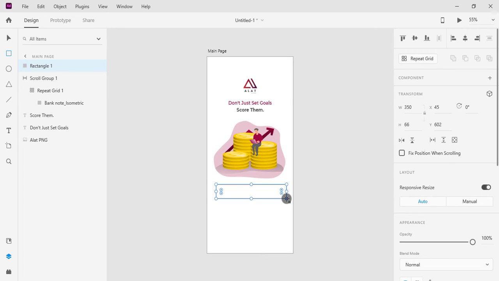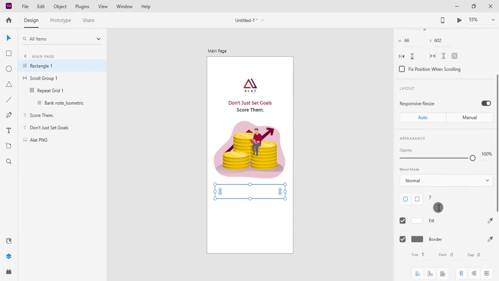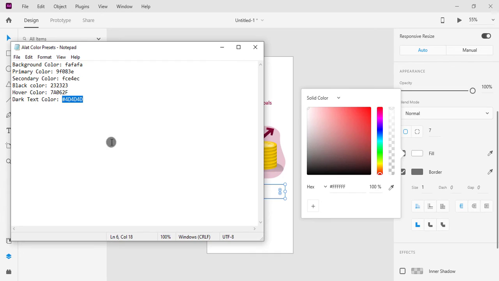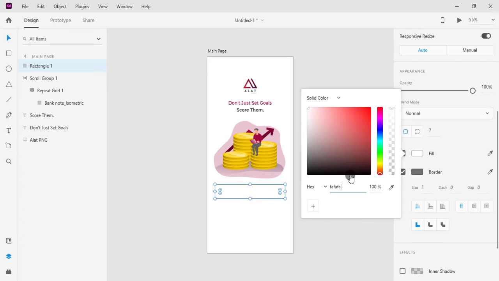Alright, okay, then I'm going to make a few adjustments to this rectangle. First, I'm going to align it to the center. Then I'm going to change the corner radius. I'm going to give it a corner radius of 7. Okay, then I'm going to give it a fill color, let's check our code here, let me give this white. Control V. All right, there we have it.